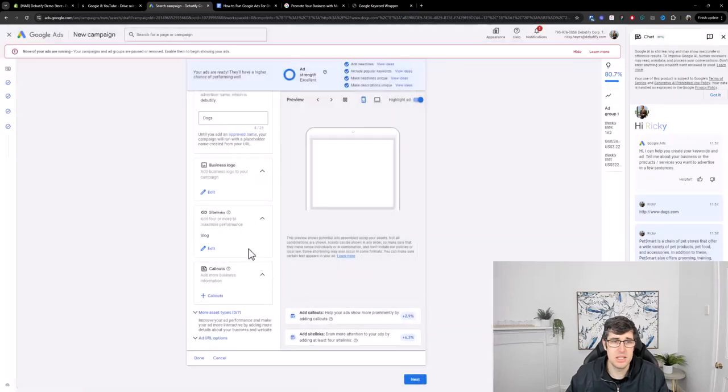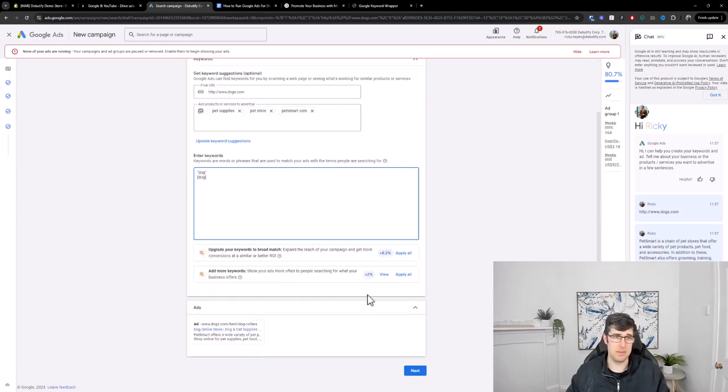Save. And then callouts is basically benefits of your business, just simple little things that will add benefits to your business. We don't need to add that today, but you can add these down the line as well. We're going to go done, and we're basically making our ad group. You can see how our ad looks.